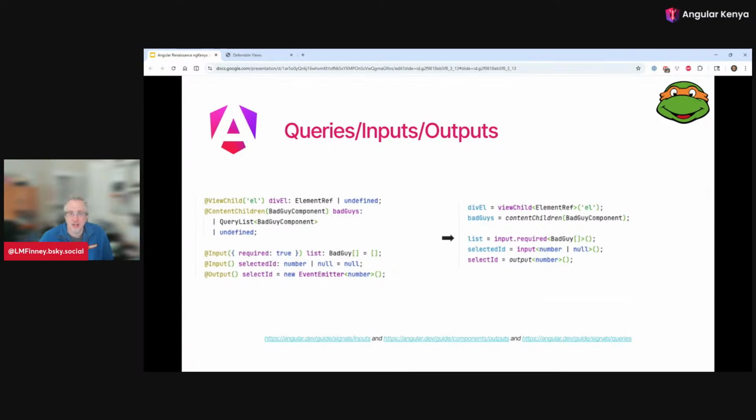Another important part of signals with our API are our queries, inputs, and outputs. In our components, we often interact either with the template or with a parent. To interact with the template, we'll use viewChild or viewChildren to get elements out of the template, or if there's projected content, contentChild or contentChildren to interact with what is projected in. Those were done through decorators, but now we have functions.